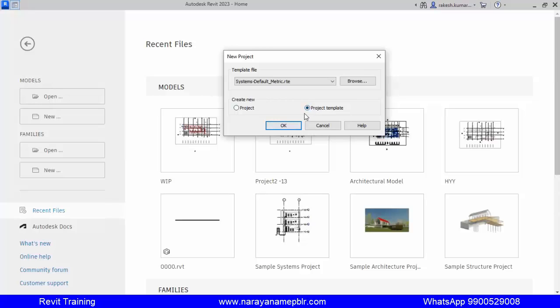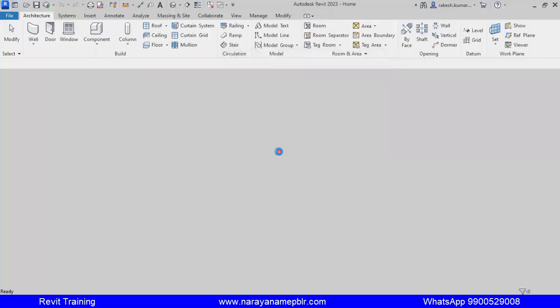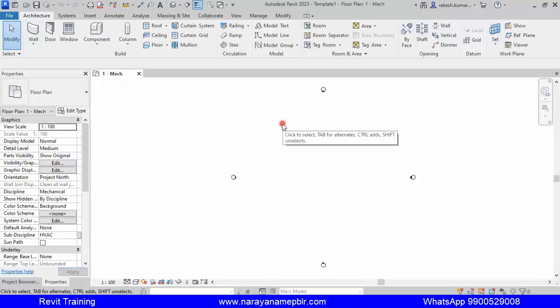In that case, previously, yesterday we did this one. If you remember, we have created this project. Now we are creating a template. So create this. Click OK. So here one new template is open.